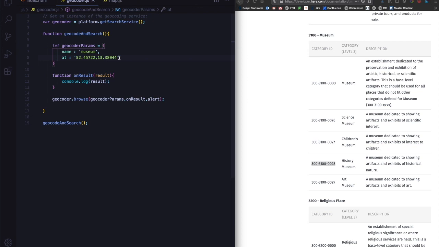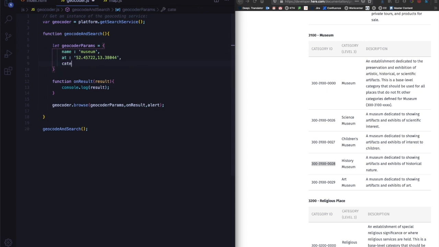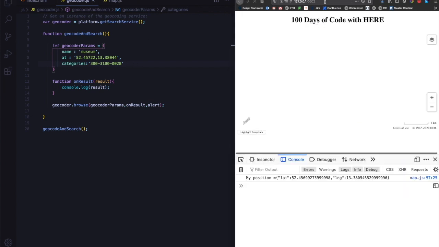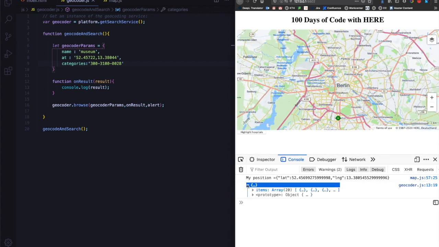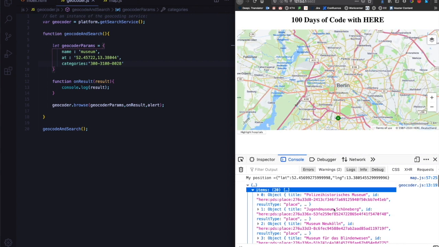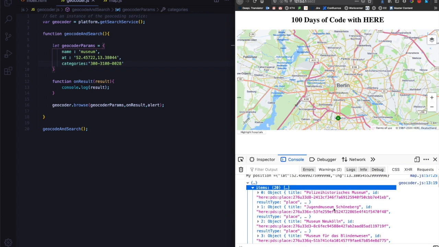So I'm going to add the parameter called categories, and then add this particular code. 300 is the level 1, which is museums and sites. Then 3100, which is museum, and then you have the 0028, which is specifically history museum. Once I add this parameter, I should get simply the history museums around me. So there you go. This was day 32 of 100 Days of Code.